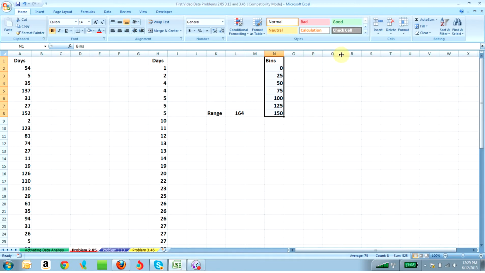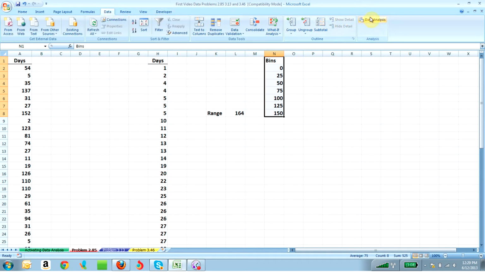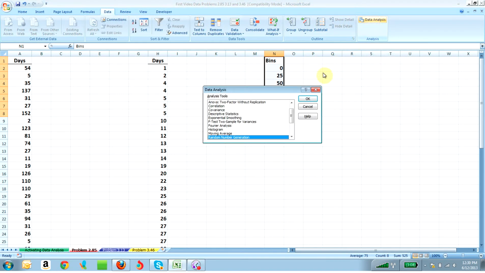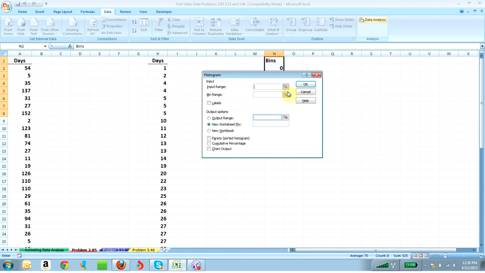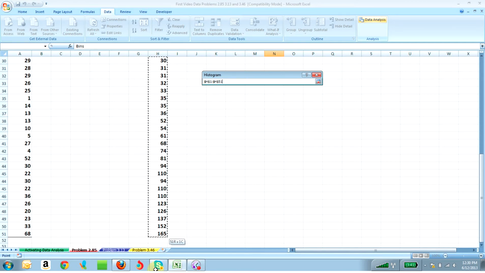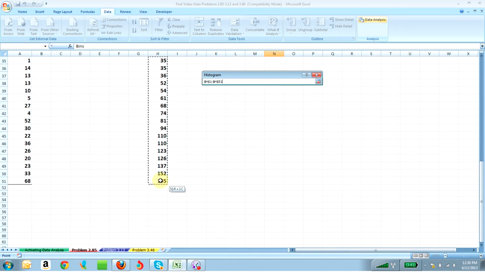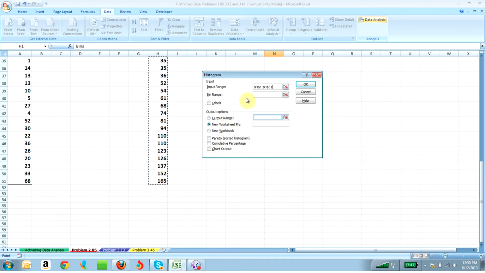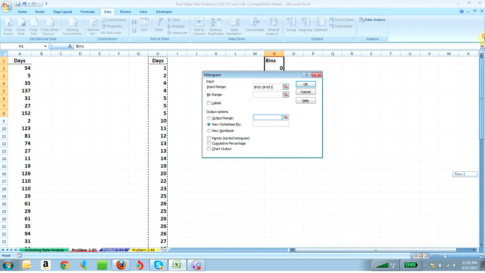Let me now go to Data, then Data Analysis, and go to Histogram. The very first thing it's going to ask me is the input range. I already stored it here, from H1 to H51, and then it's asking me about the bin range. It's going to be from N1 to N8.